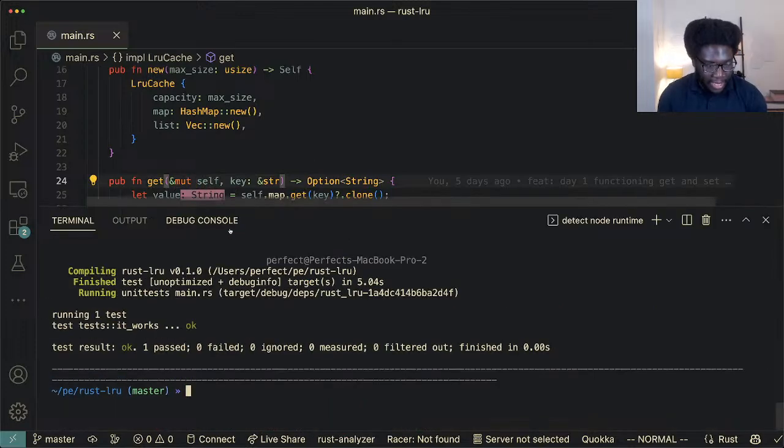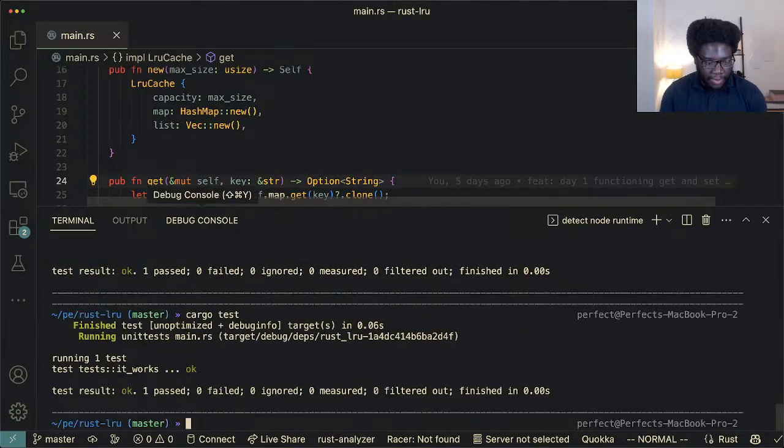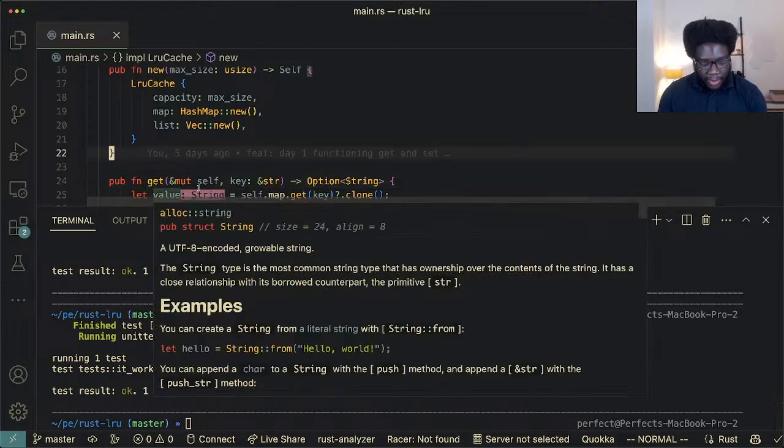Right. I think I ran the test. Yeah, so running cargo test works. All right, so I think we can start with that then.